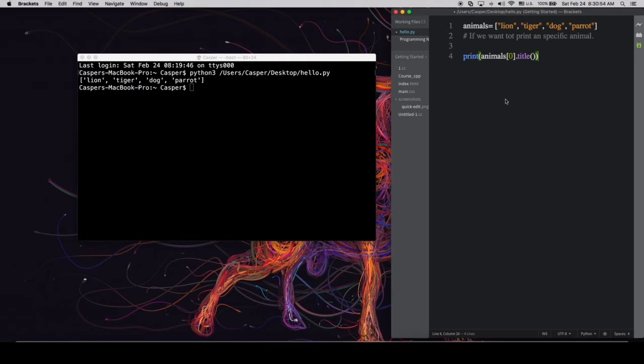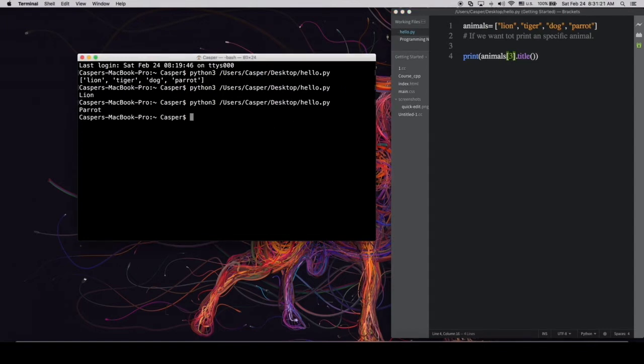That title method is just optional if you want the first character to be capital. Then try it on the terminal again. Yeah, look at that, lion is printed well. So if we want to print the element parrot, which is number 3, try this also on the terminal. It works well, this one also.